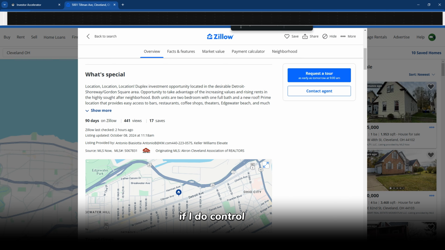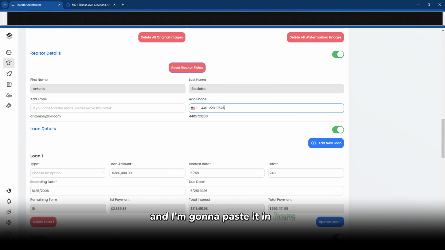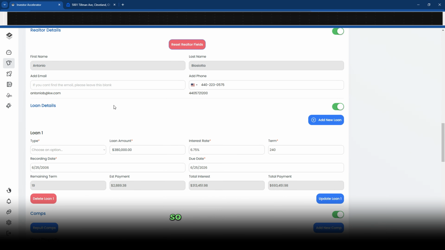If I do Control F, 44, it looks like that number is a little bit different. So what I'm going to do is grab this number and paste it in here, and when we hit save on the property, it's going to update Antonio's record with this extra phone number, so I have it there.